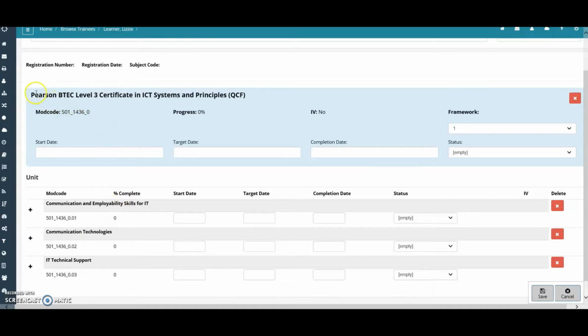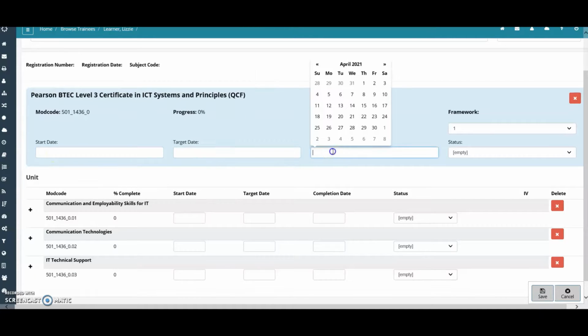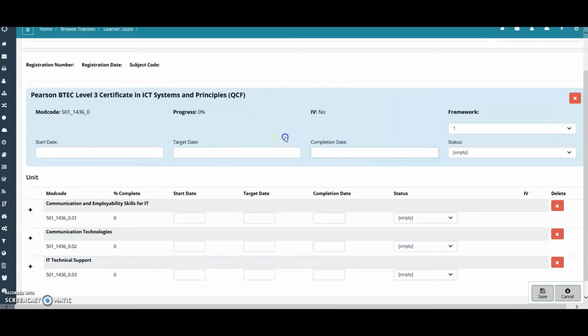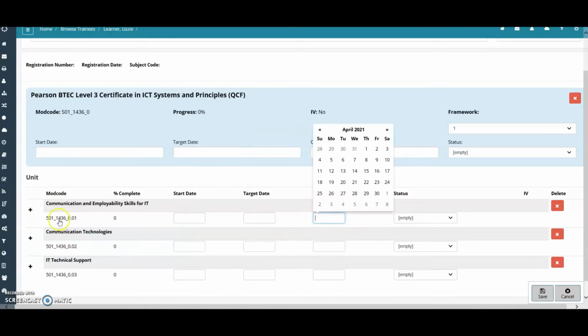Now here you will see the title of the qualification. You have the option to add the start date, the target date and the completion date. You also have the option to add individual start dates, target dates and completion dates for each of the specific units that sit underneath this qual.